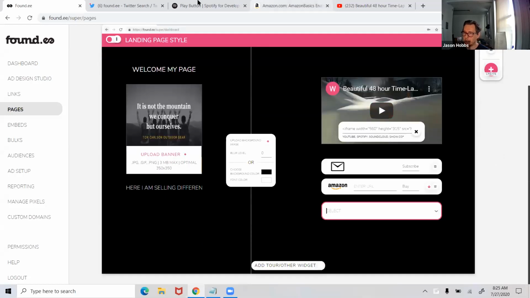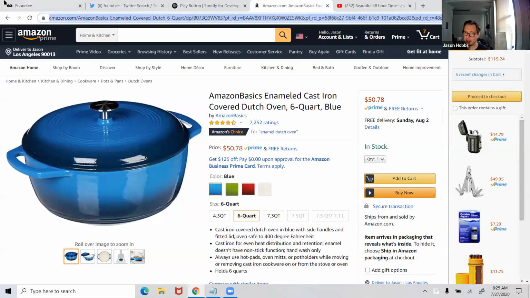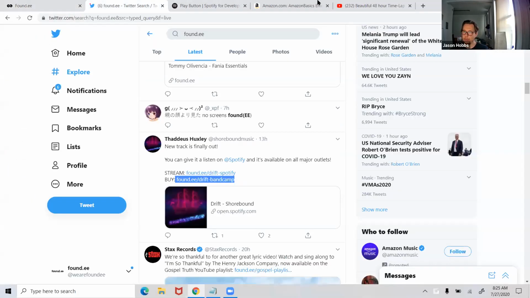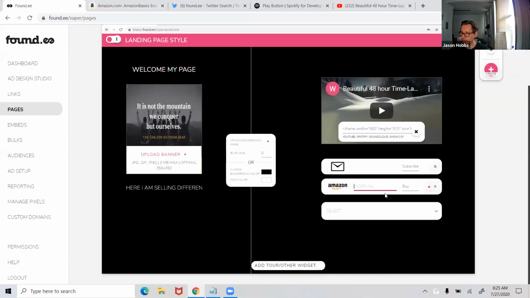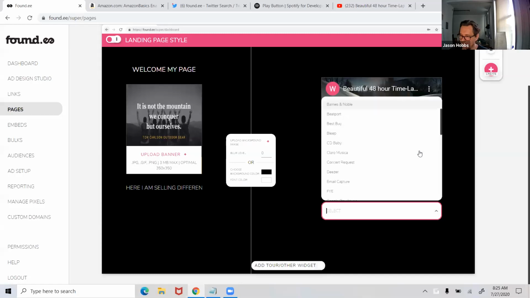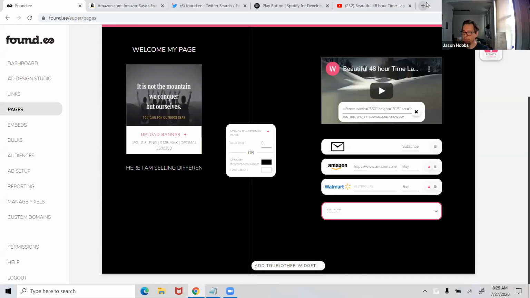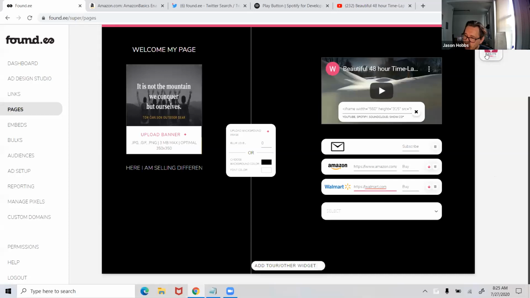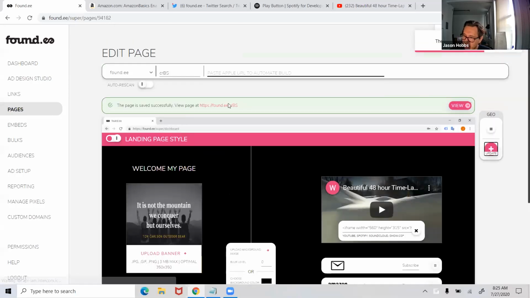And let's say Amazon, let's get this version. This is the longest link in the world. Oops. Keep forgetting my keyboard's not plugged in because I have this external camera plugged in instead. And maybe you're selling something else on Walmart. I don't have a Walmart link handy, so I'll just make one up. There we go. So this can be a lot prettier, of course, but I've literally just created a landing page.